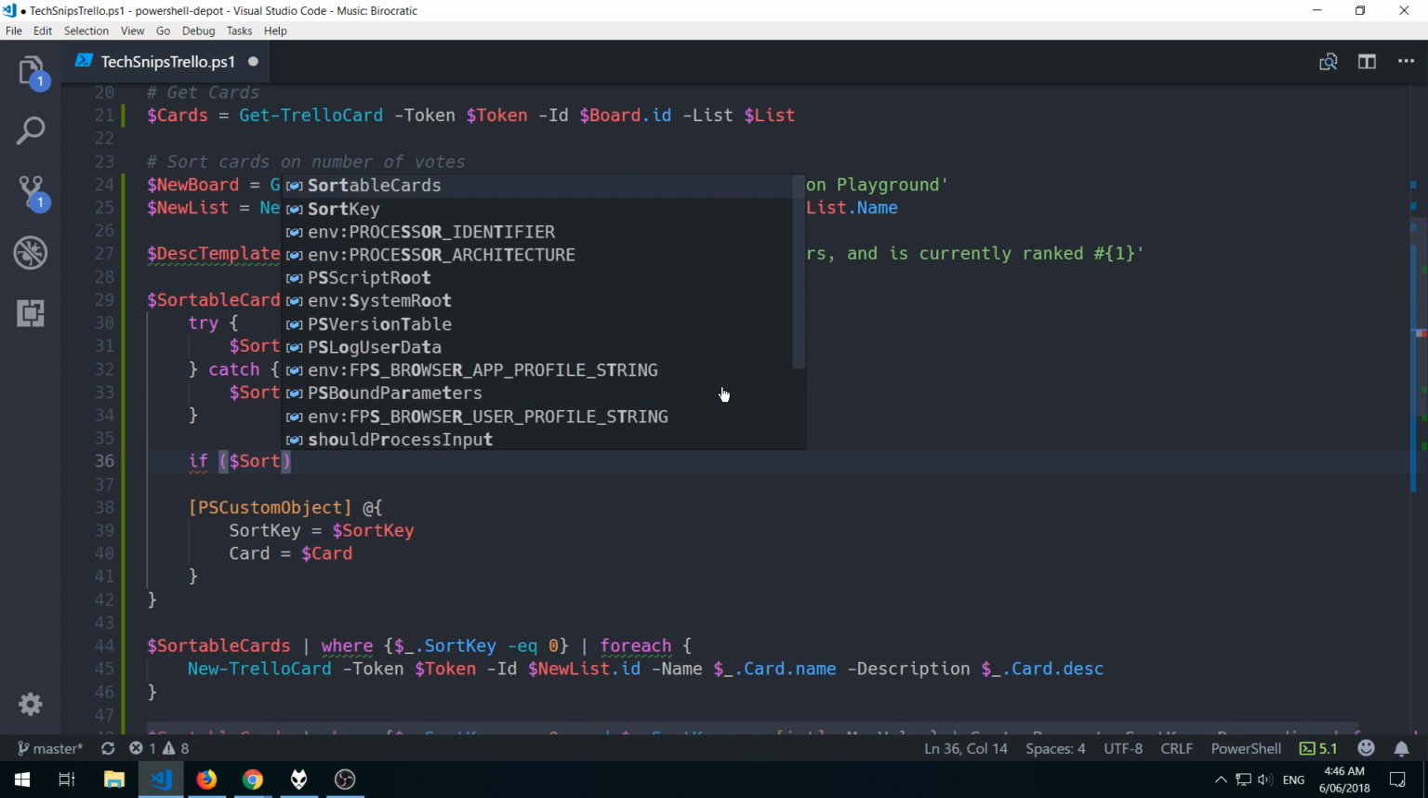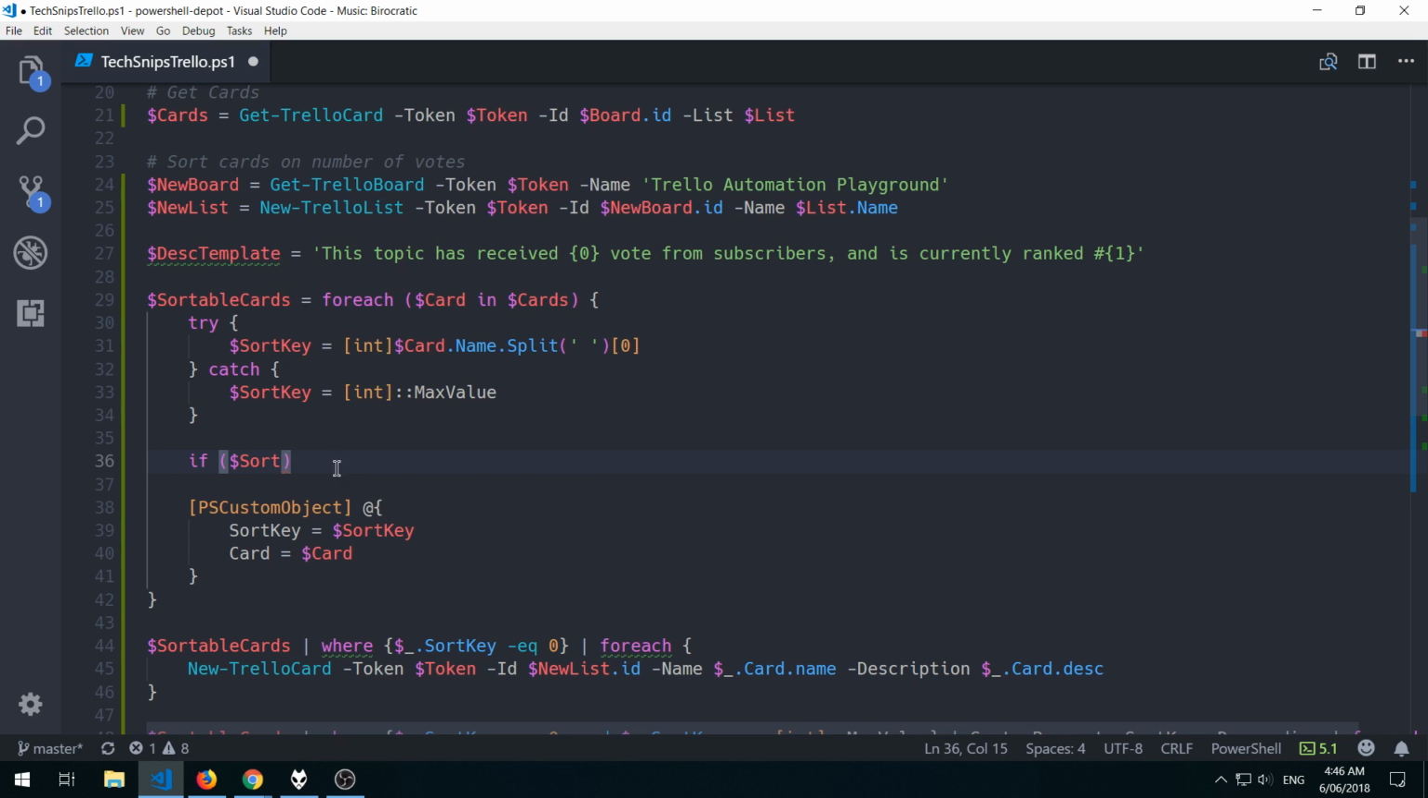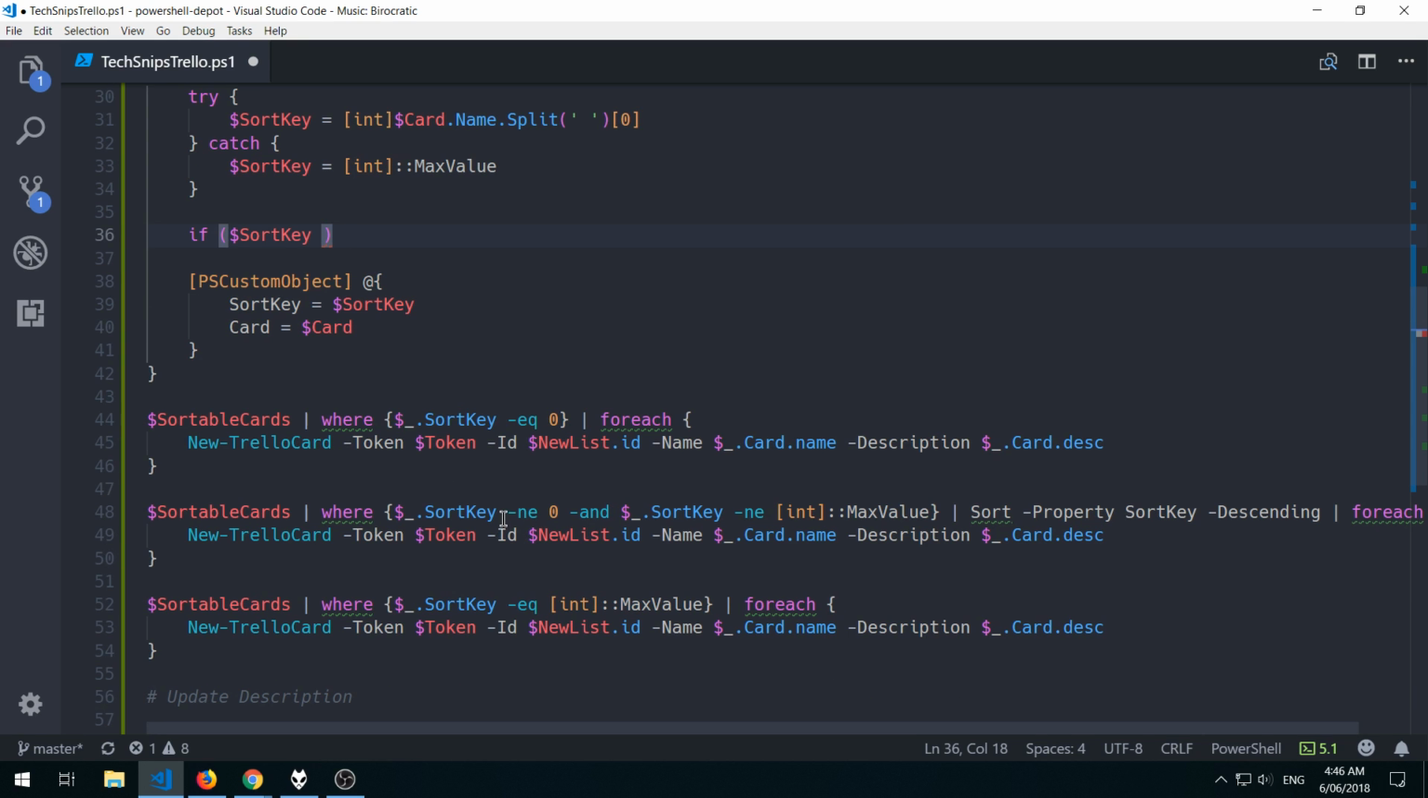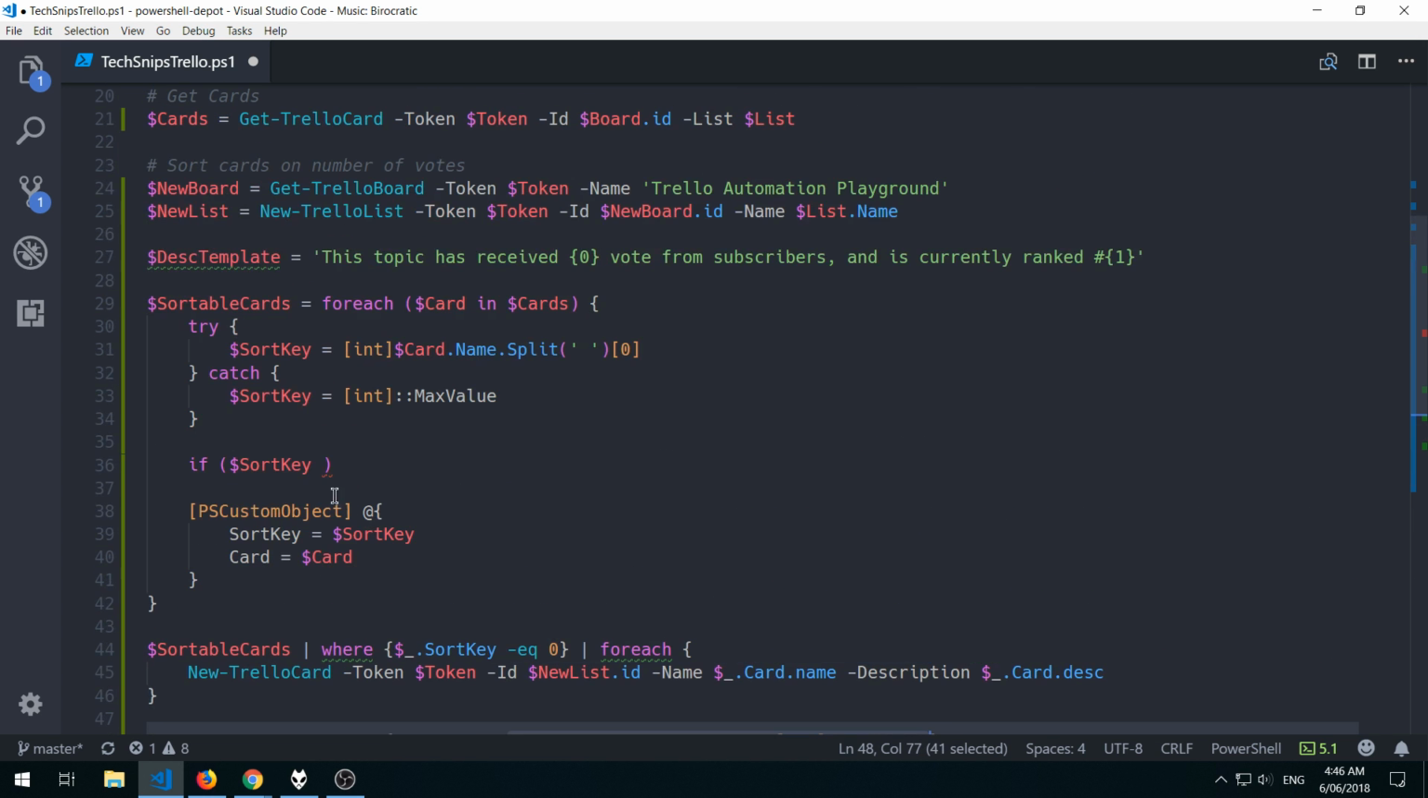So I don't want to touch the description if it's one of our two states we don't want to touch, which is those.